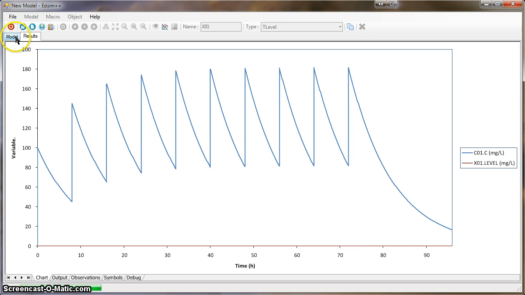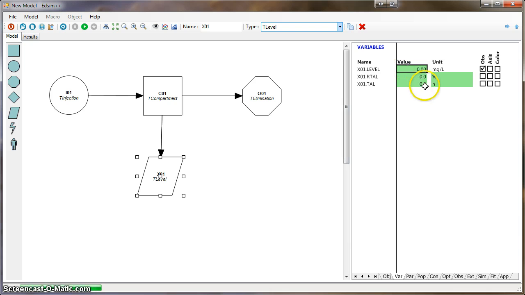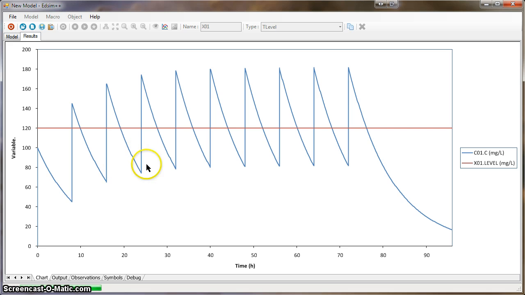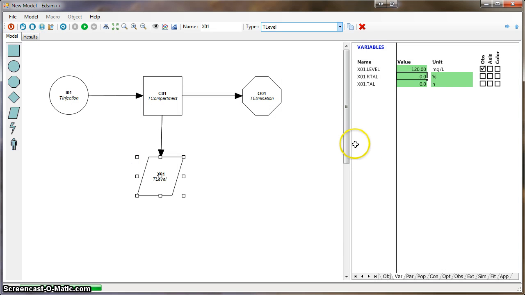So what I do is I enter a level value in the variable section. So I say 120. And I want to observe this level. So if I simulate this, the only thing you get is this reference line for 120 and our original curve. Now I want to calculate the time above this level. And we have two variants of that. We have a relative time, so it's relative to the interval time, and we have an absolute time.